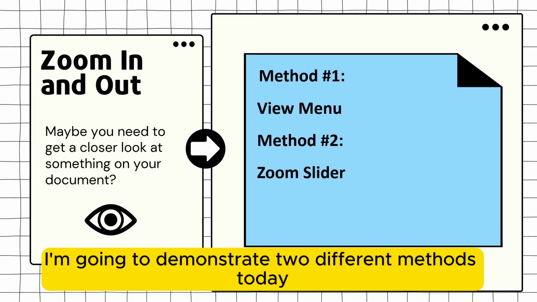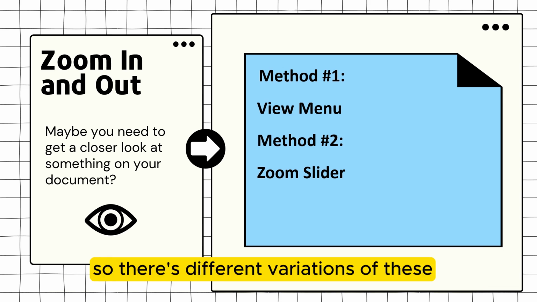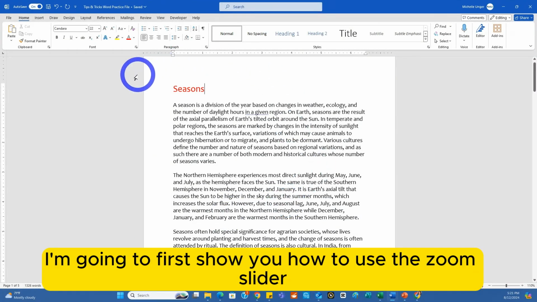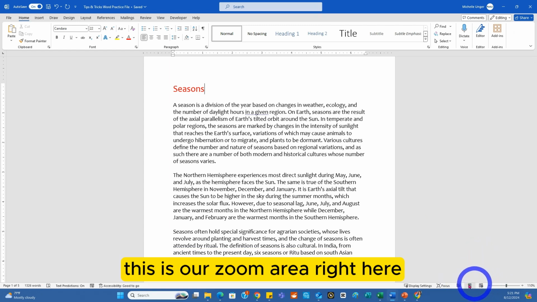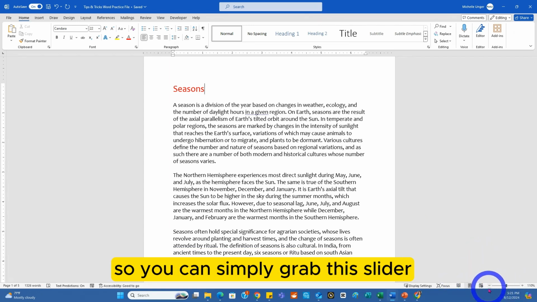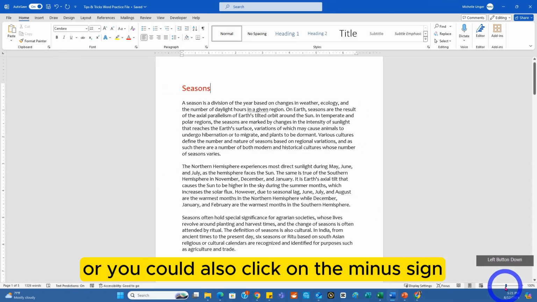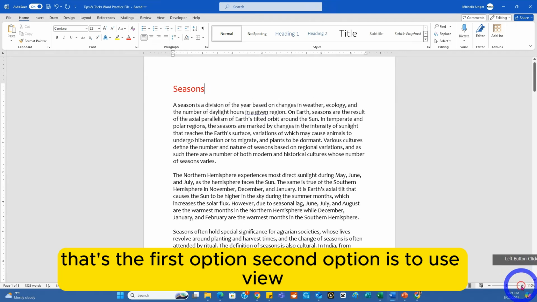I'm going to demonstrate two different methods today, the View menu and the Zoom slider. So there's different variations of these. I have a file up here, so I'm going to first show you how to use the Zoom slider. So down at the bottom right here, this is our Zoom area right here. So you can simply grab this slider, move it back and forth, or you could also click on the minus sign or the plus sign. That's the first option. Second option is to use View.